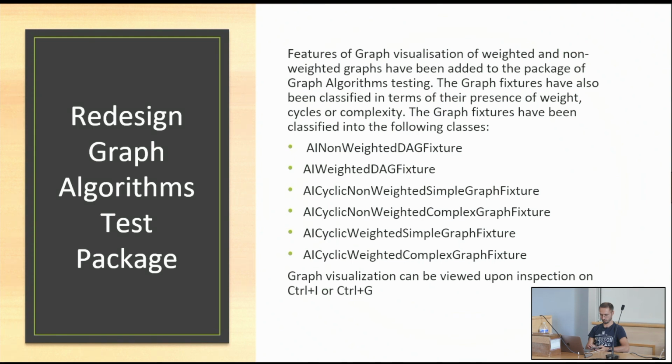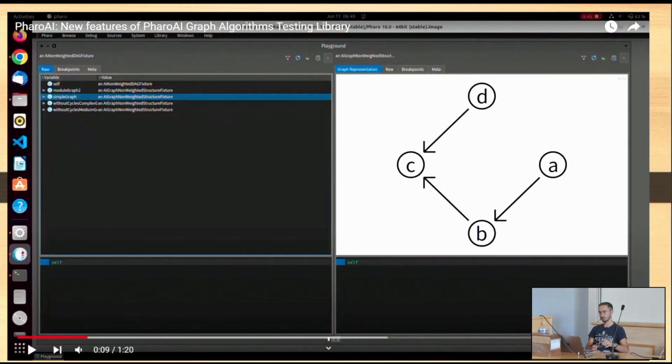I also added a graph visualization functionality for it, which is something like this. For each particular class, you can just inspect the class and see the visualization for each fixture. So that's how it works.